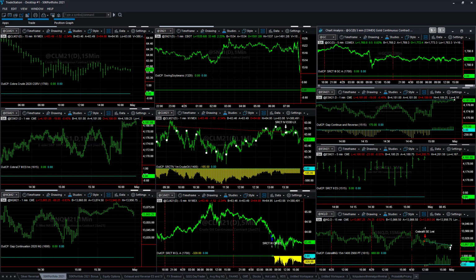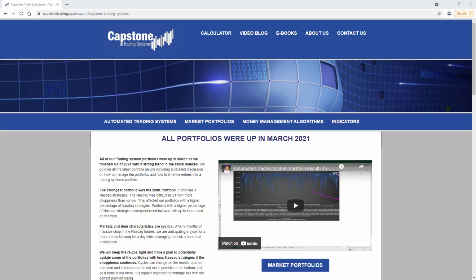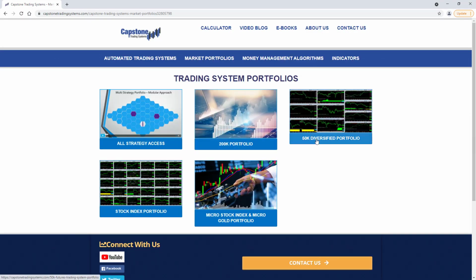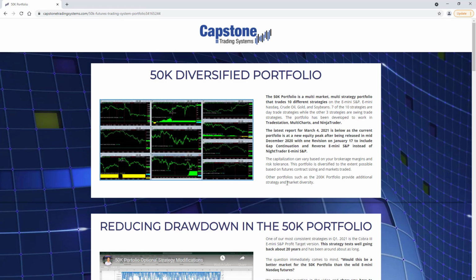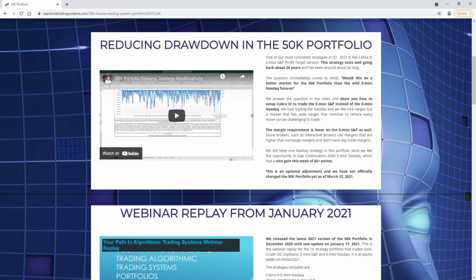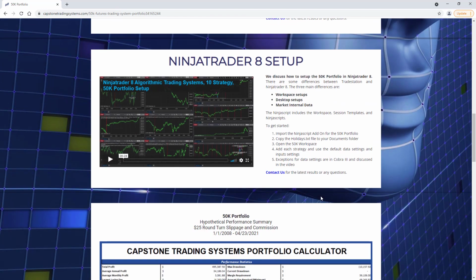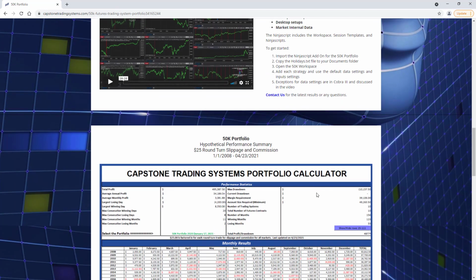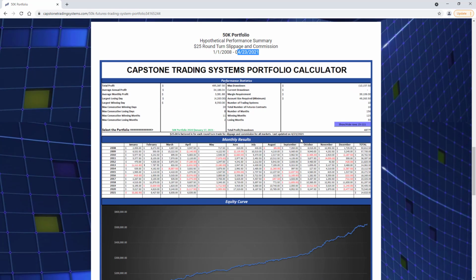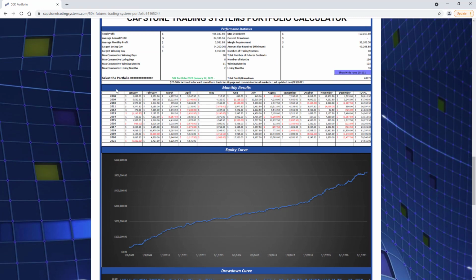I'll show you where you can find that on our website. Go to capstonetradingsystems.com and you can go to market portfolios and you can check out the 50K diversified portfolio. Here it is. And you can see some webinar replays, NinjaTrader 8 setup. I have not updated the results. These are the results through April the 23rd. I will be updating the results through April the 30th soon, so you can see all the latest results.